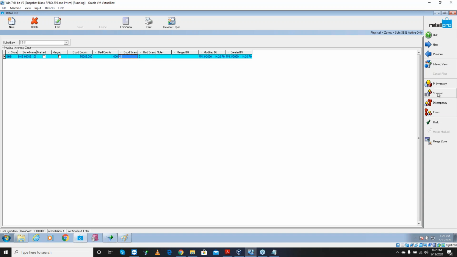So over here, there's the scanned items. We just looked at those. And down here are the errors, right? So if we scanned a manufacturer UPC code that we had never bothered to put into Retail Pro and Retail Pro does not know about it, we're going to get a scan error, right? That's what's going to happen.